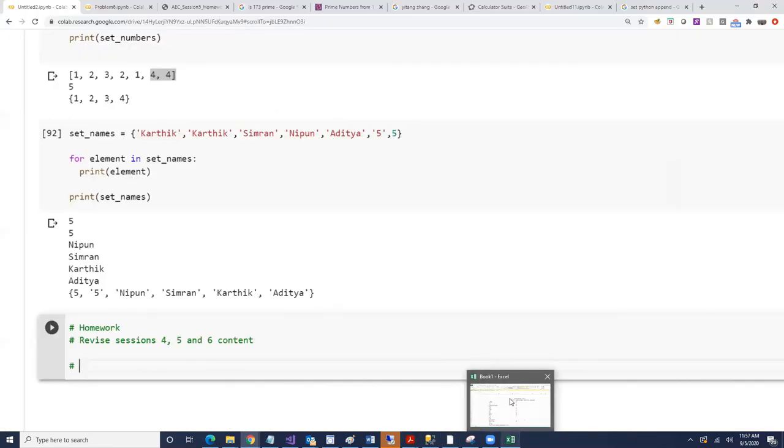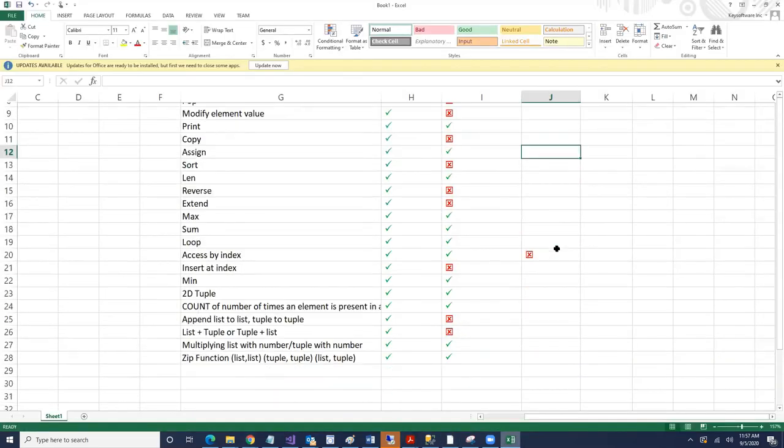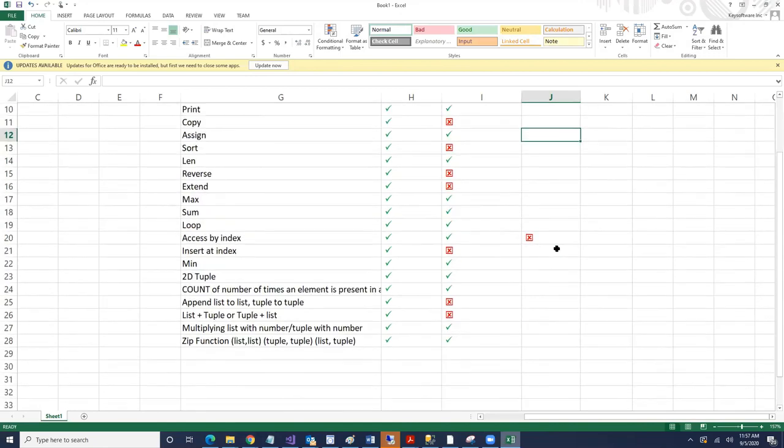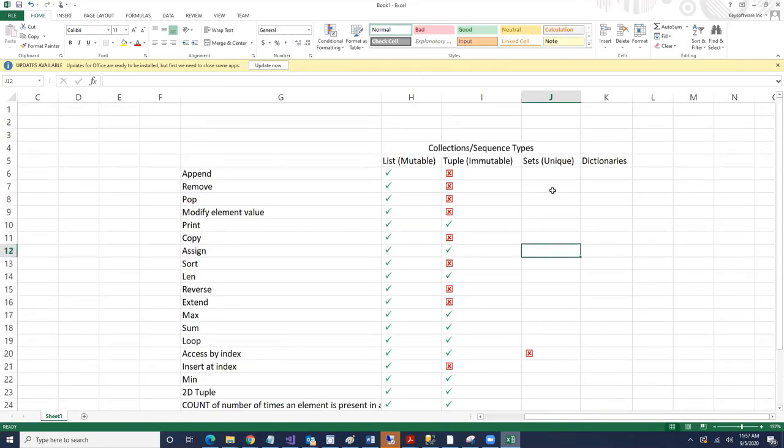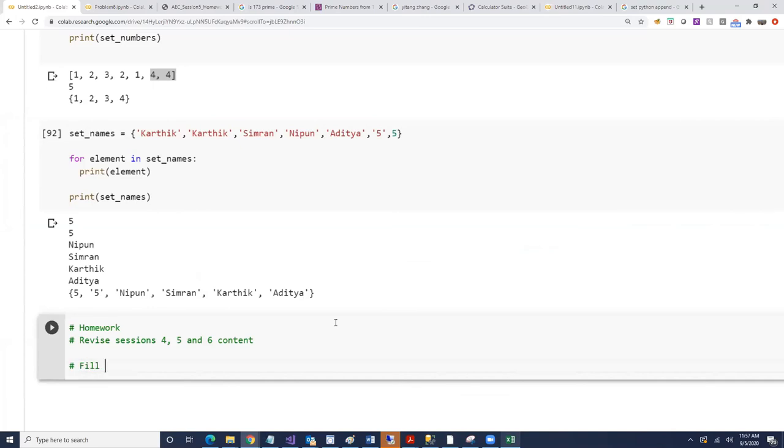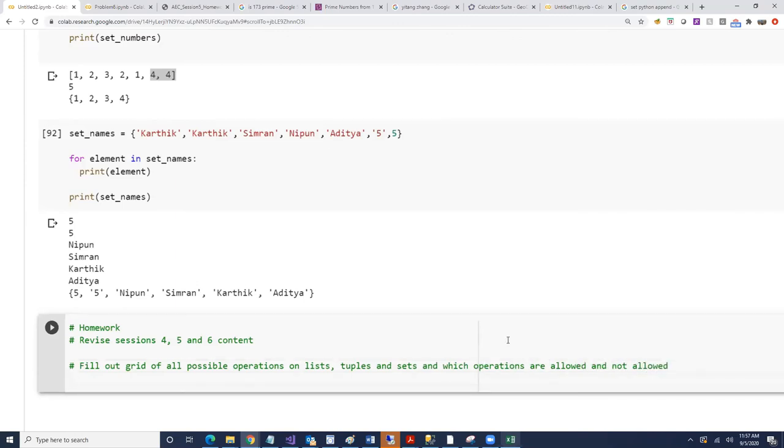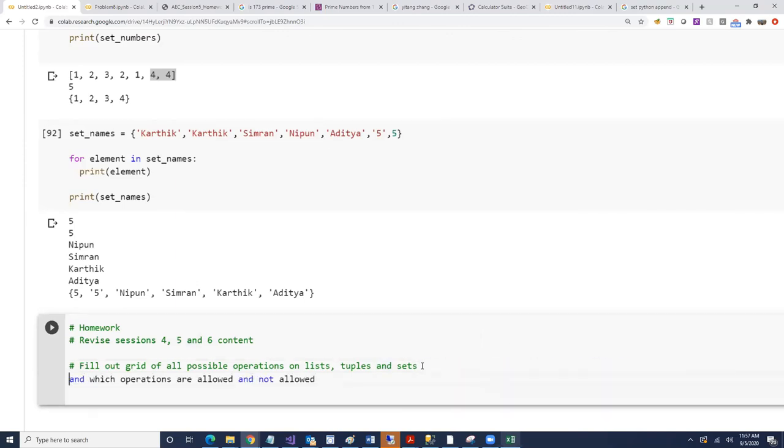So whatever we had in this grid, I would like for you to fill out these grids completely. Fill out grid of all possible operations on lists, tuples, and sets, and which operations are allowed and not allowed. So yeah, for lists, tuples, and sets.